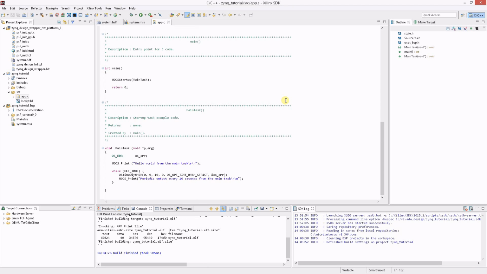This short application is a simple one-task demonstration that outputs messages to the terminal. It can be used for testing a BSP configuration or as a basis for your own application. The example project is now ready to run on the hardware.